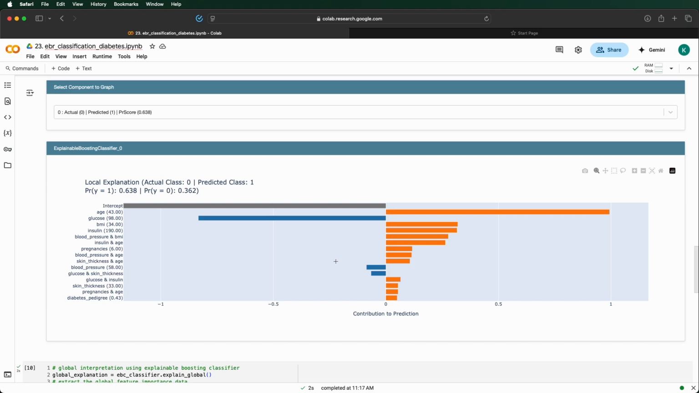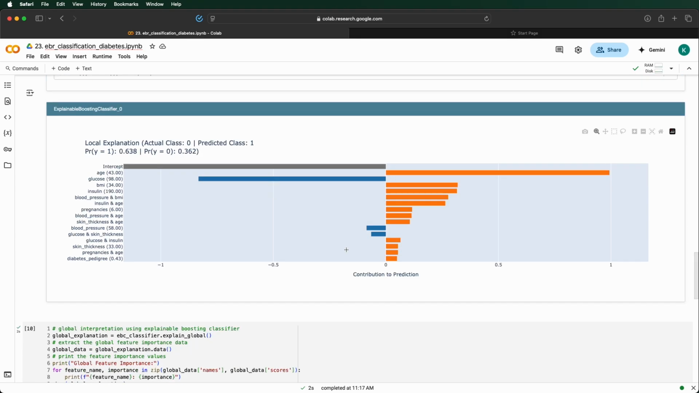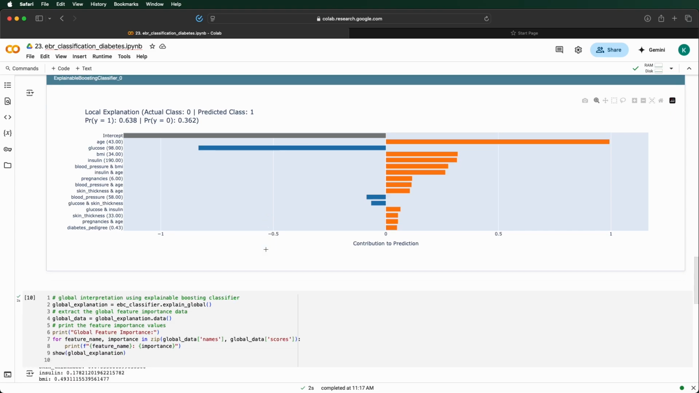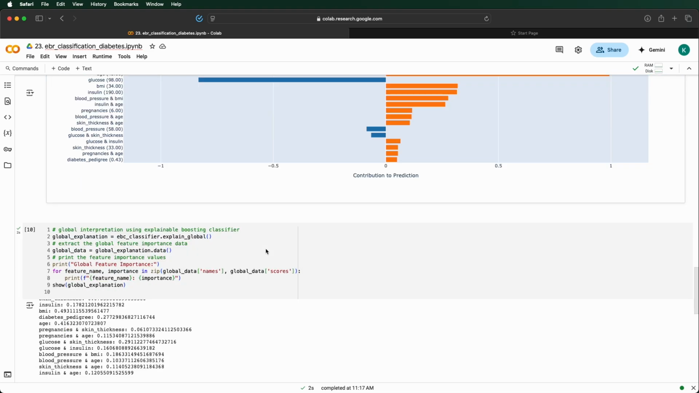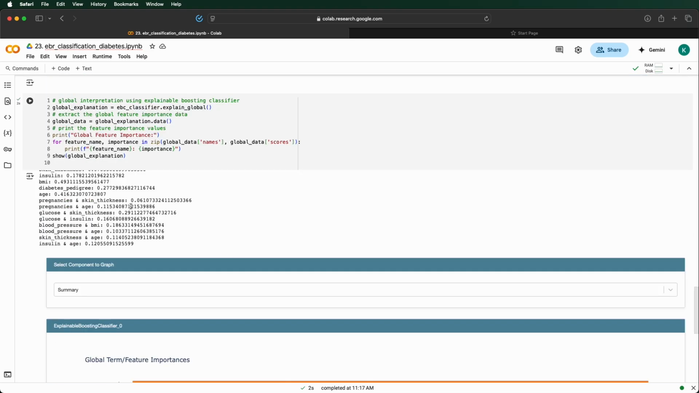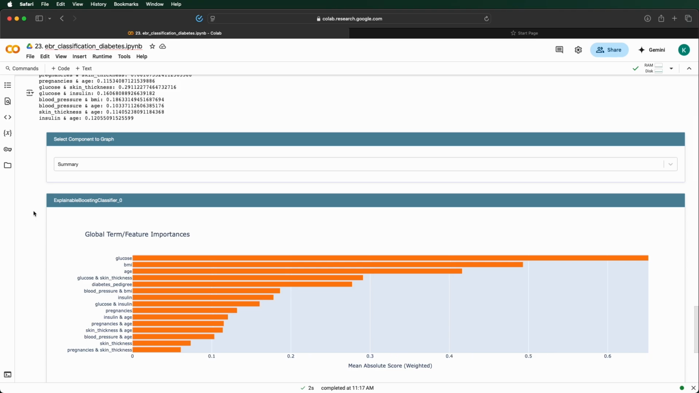Globally, glucose's importance of 0.651 aligns with medical knowledge. High glucose is a diabetes hallmark. BMI at 0.493 and age at 0.416 reflect their roles in risk, while interactions like glucose and skin_thickness at 0.291 show how feature pairs matter. EBC's transparency lets us see exactly how these health metrics shape diabetes predictions.